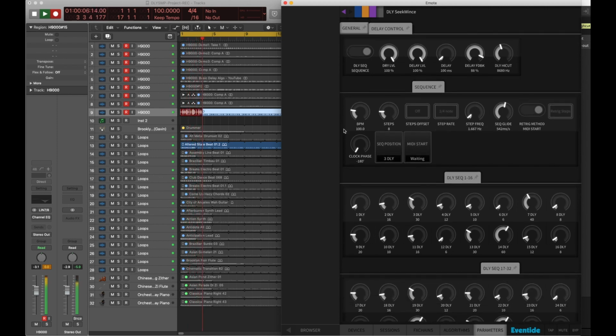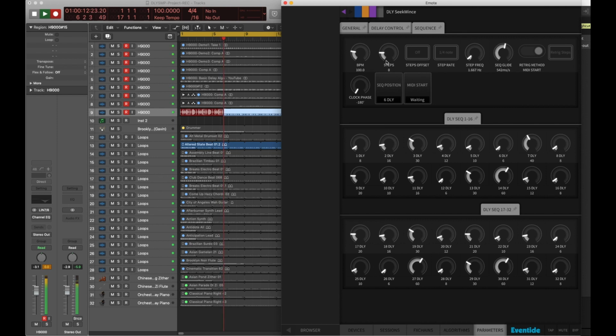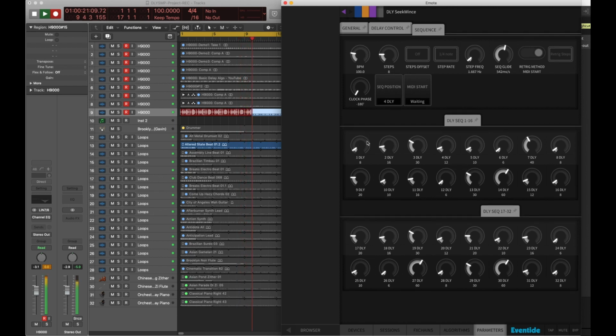And then under sequence, you can specify your BPM. You can set the steps, whether that be 8, 16, 24, 32, and here's all the different steps. And these are an actual delay parameter for each step. And you define how long you want your step to be. So that will be quarter notes at 100 BPM. So this parameter is literally going to change one beat every beat.